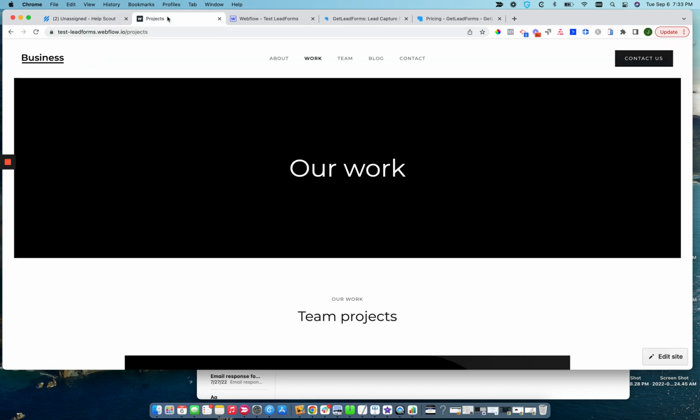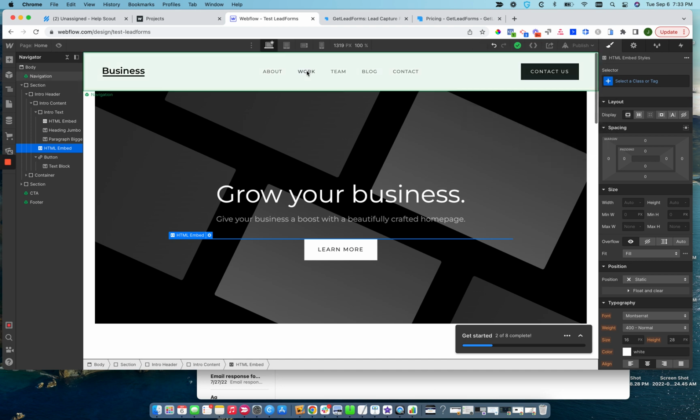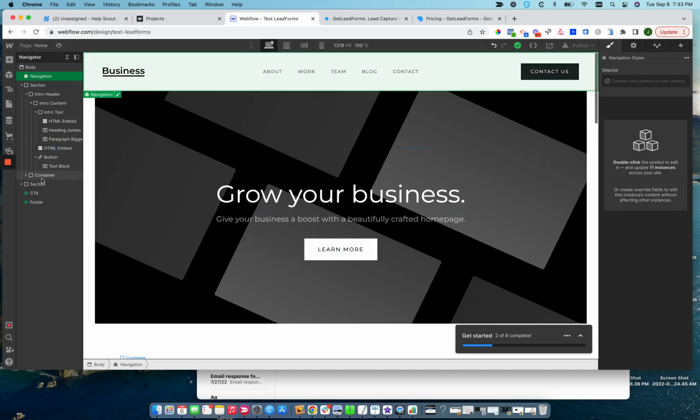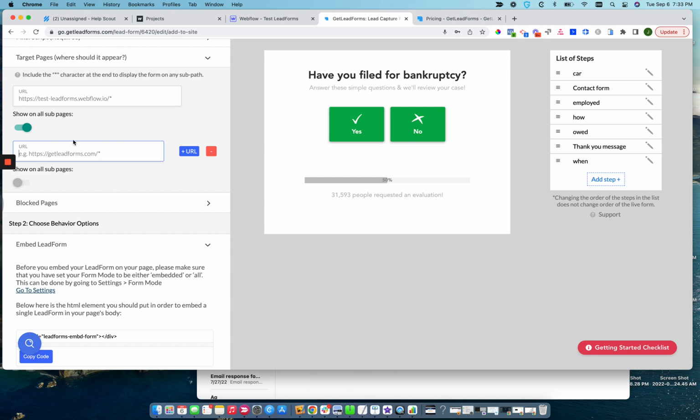So we would go to the work page, wherever that is in Webflow. I'm actually not that familiar with Webflow. I'm more of a WordPress user. You would essentially find that page, add your embed code, and then you would want to set the work page as a URL in the target page section.